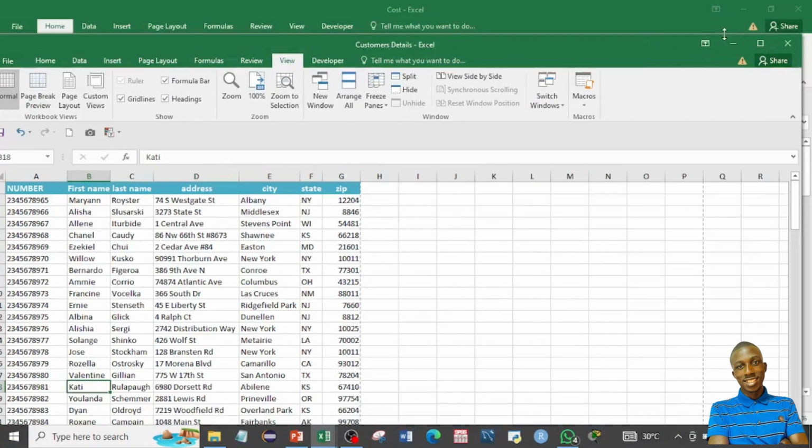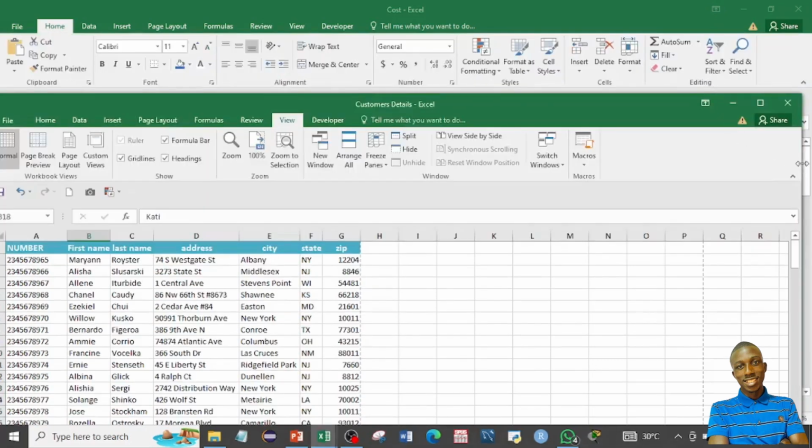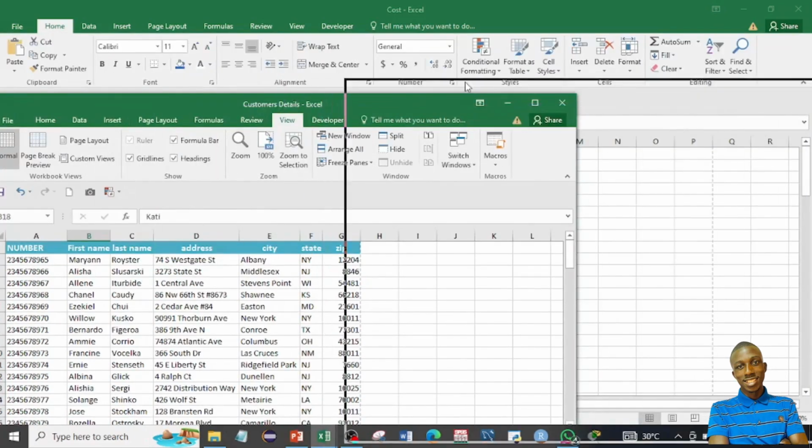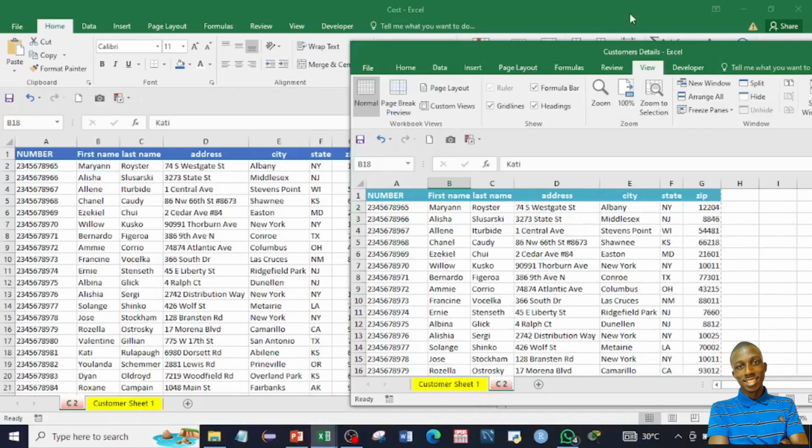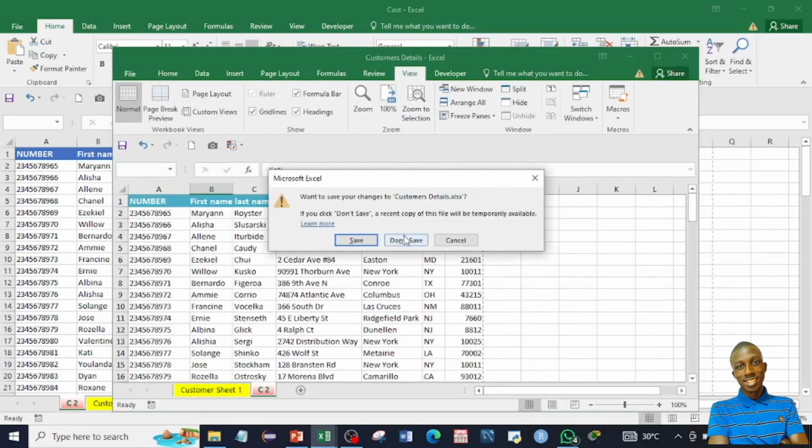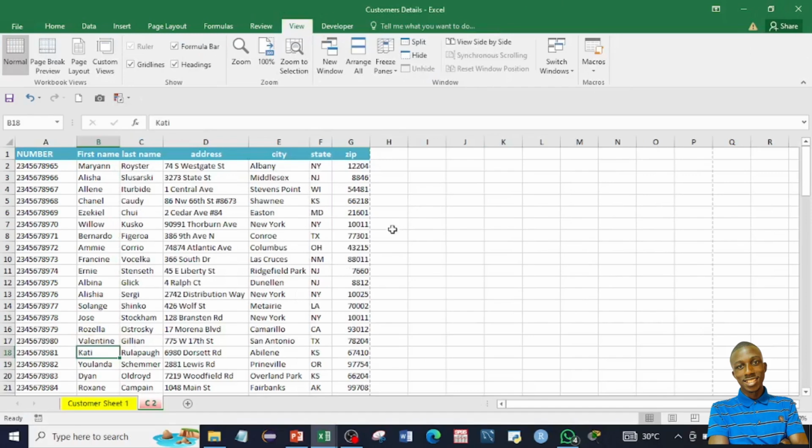Now, let me just minimize this workbook, and then you can see what I am trying to demonstrate here. So you see, this one is the customer detail workbook, and this one is the cost Excel workbook. So we have successfully moved the two worksheets into this other workbook. Now let me just open this one wide, and then we can learn how to freeze or unfreeze a column or a row.